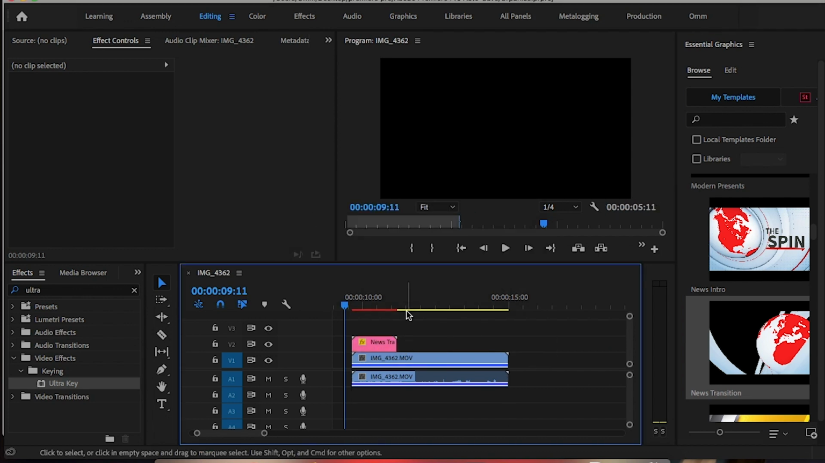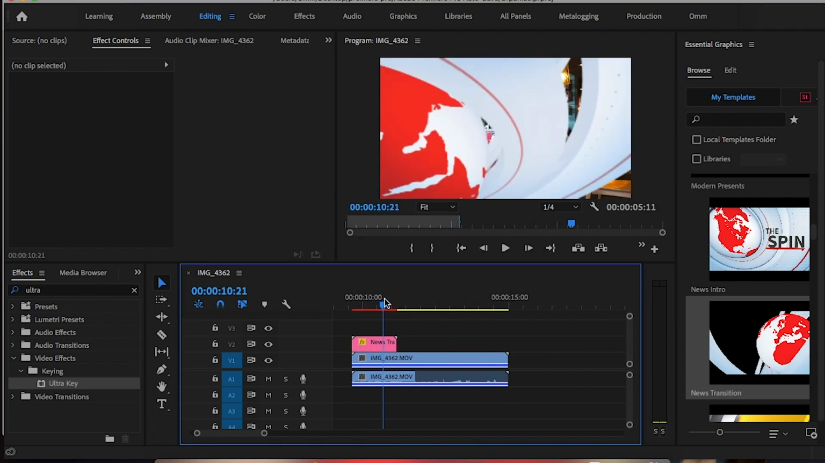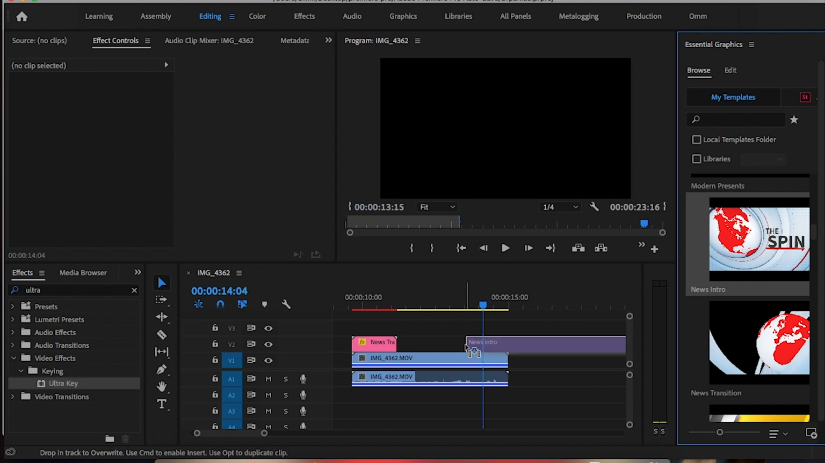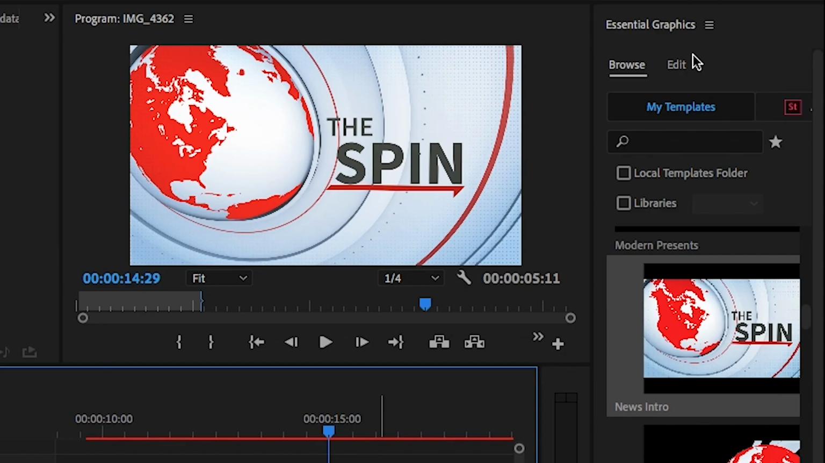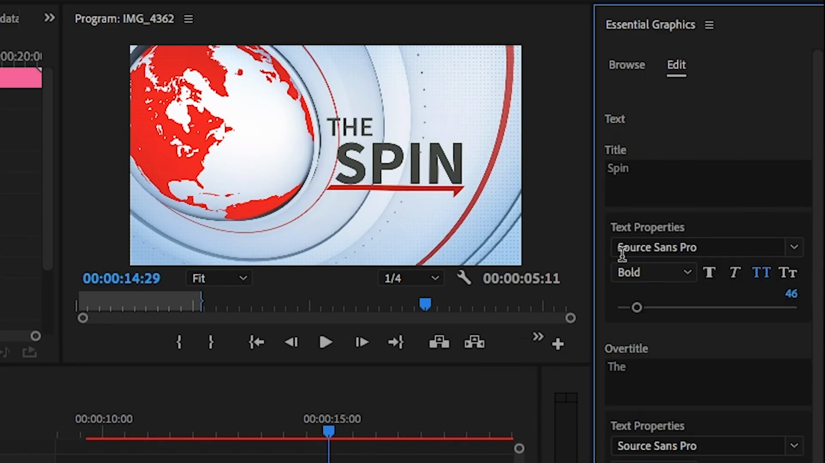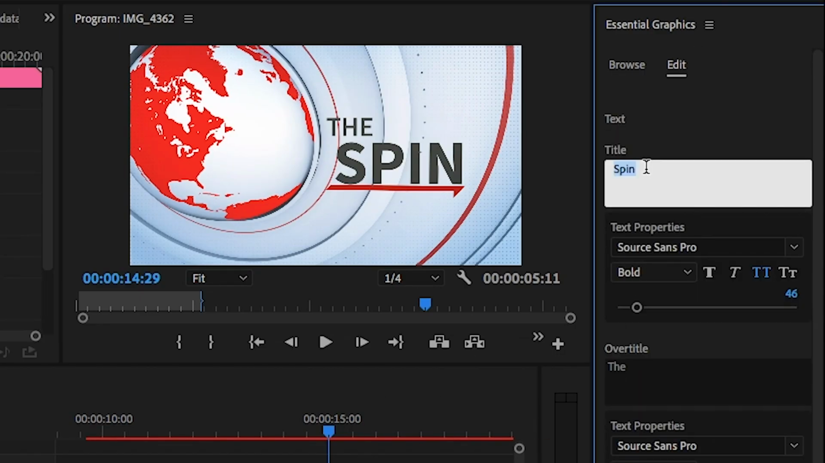I'm going to drag and drop this over my timeline to demonstrate how simple it is. I'm also going to drag this one across, this intro news across. Now these are all fully editable. If you click on edit here, you can change text, font, size, color, whatever you want. As fun as this is, it's also limited to what you can do.